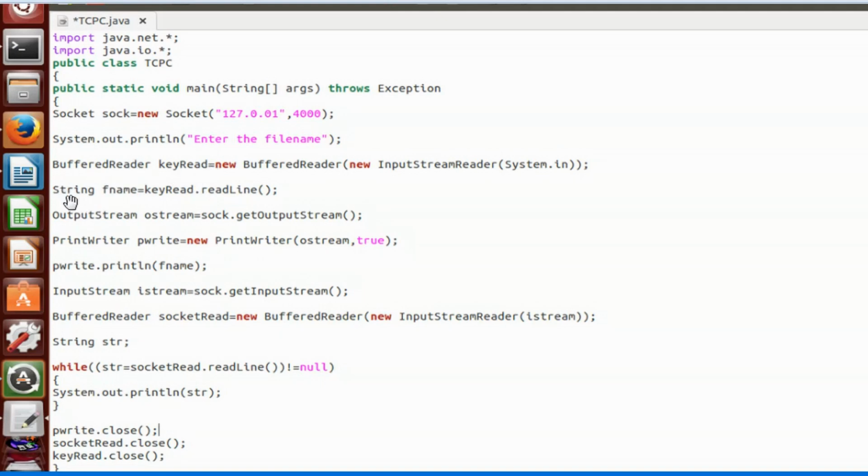Next I have String fname is equal to keyread.readLine. So what am I doing here? This readLine gives the string value. I'm copying whatever file name I have read into the buffer, copying that file name from the buffer into fname. fname is my variable of type String. Now I have my file name in the fname variable.